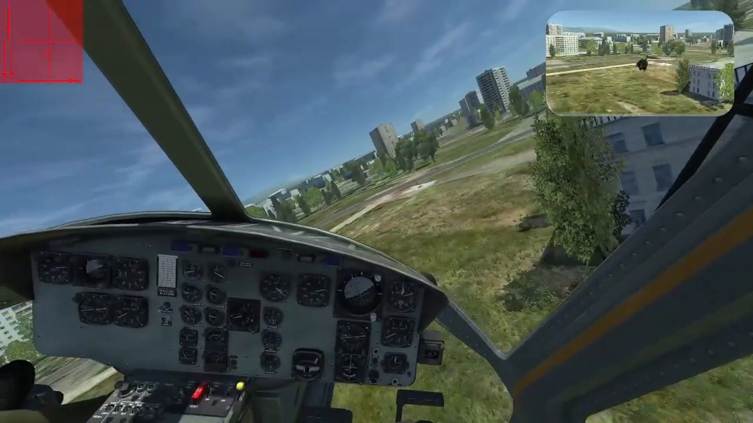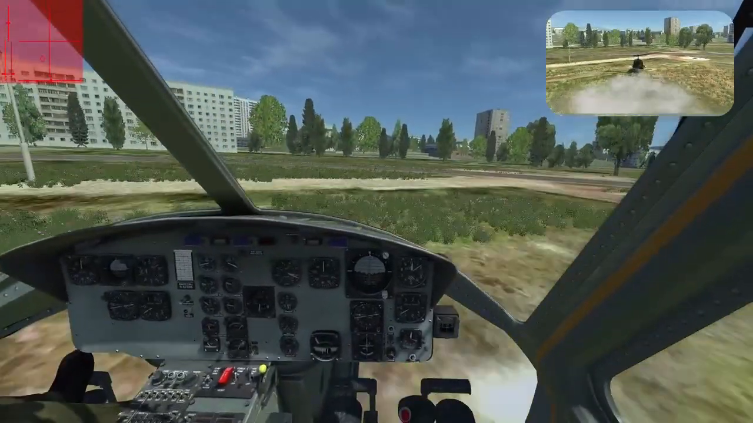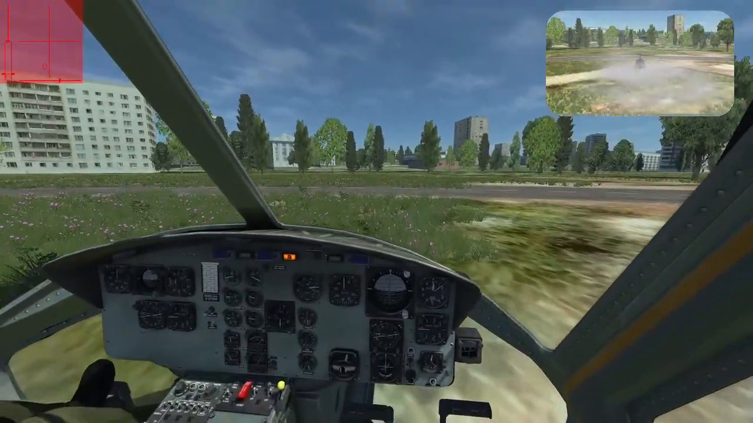Turn right. Here we are. That's an open area, so we can land safe, flare, and touchdown. A little bit too fast, but not that bad.